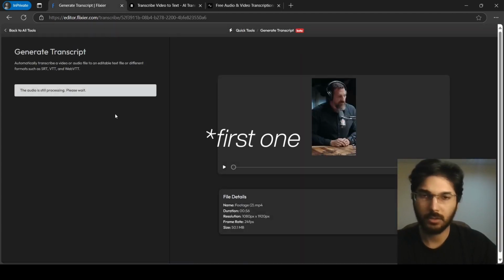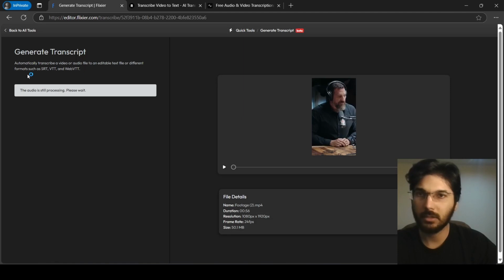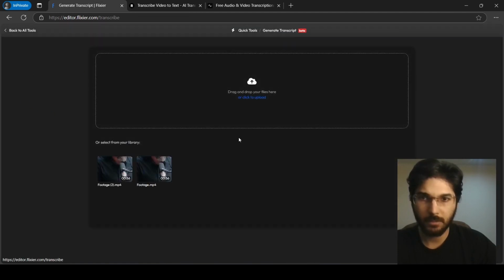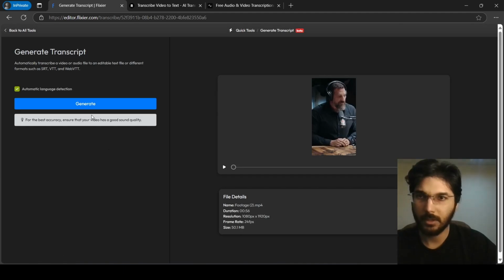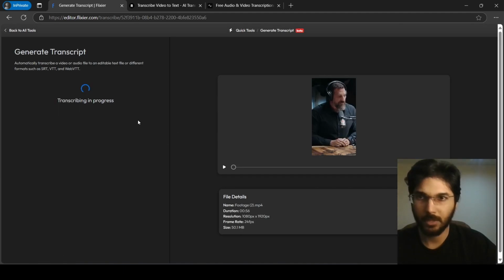So let's go back to the first one. It says audio is still processing. So just go over and click to generate transcribe, and then click on your footage, and then click right. This will generate the file for you now.